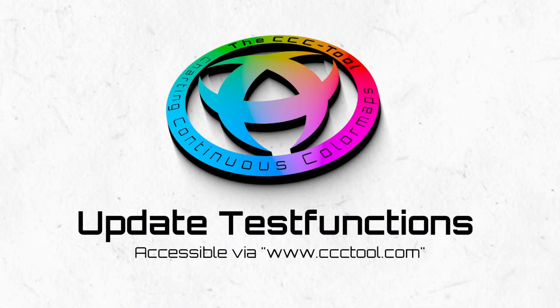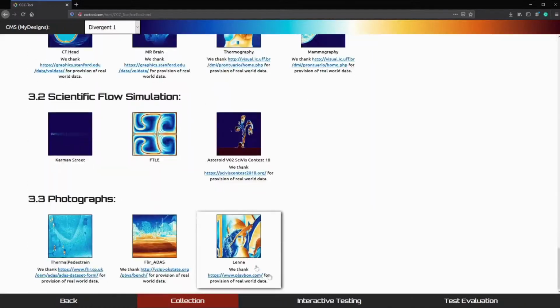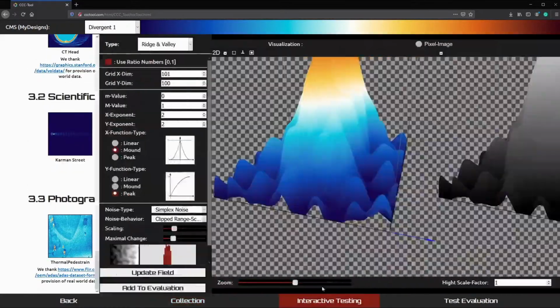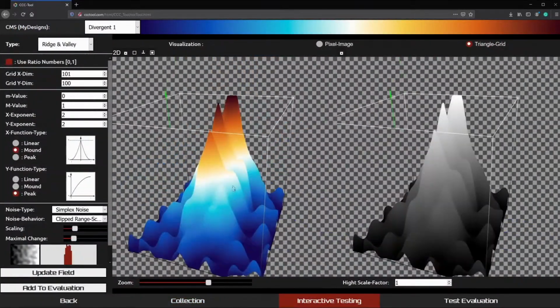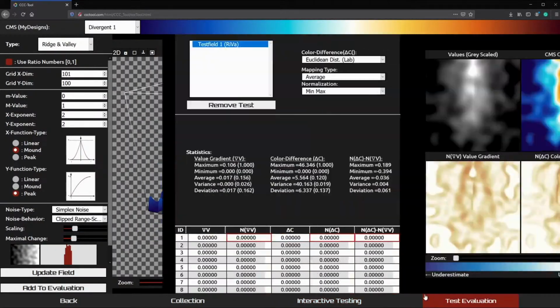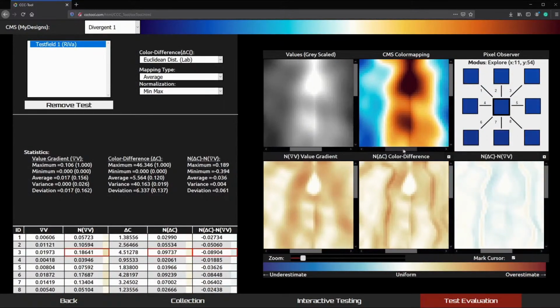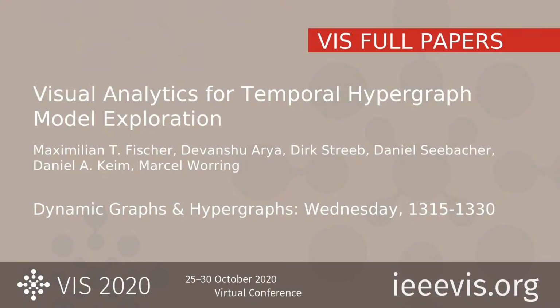A testing environment for continuous color maps. Many other fields in computer science do it, we should do it too. With our work, we introduce the approach of using test functions as a standard evaluation method. We present a test suite for continuous color maps implemented in the CCC tool. Adapt the task to your requirements in the interactive testing section and observe them in the testing evaluation section.